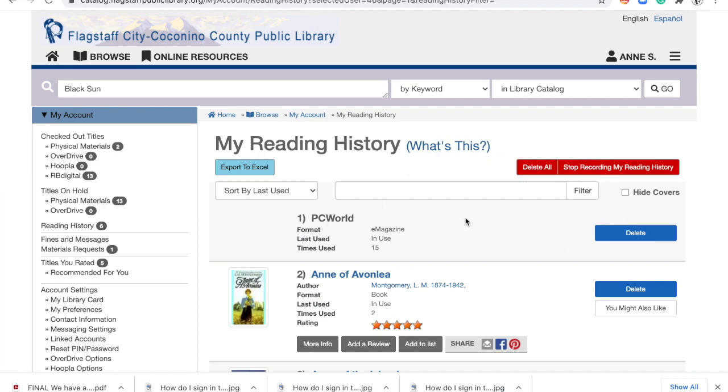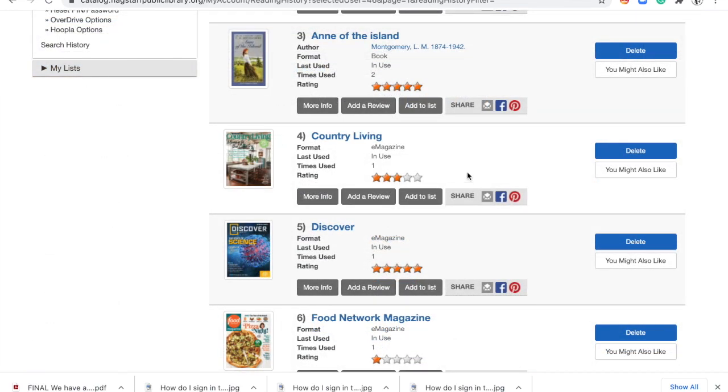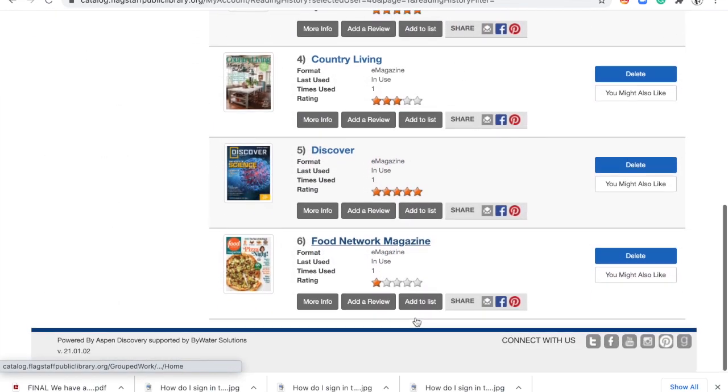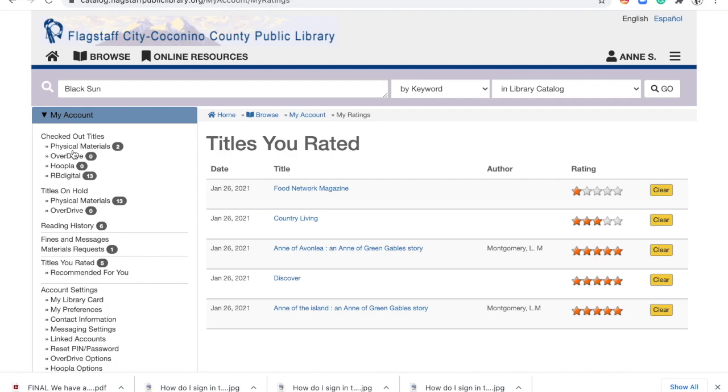You will have to turn it on yourself the first time. You can delete all the books in your history and start over, or delete individual titles. Using your reading history, you can go back and rate books that you've read before, and those ratings are used to give you recommendations. So over here on the left, you could look at all the titles that you've rated before and see what you rated them.